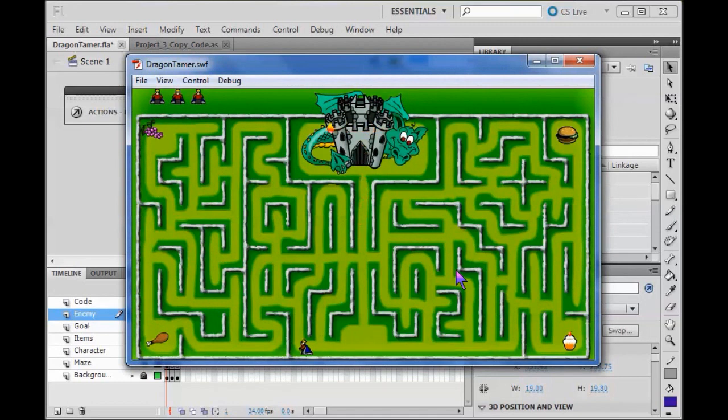Let's test it. Yeah, there he goes. He brought him right back to the start space. That's what you wanted to test. Alright.